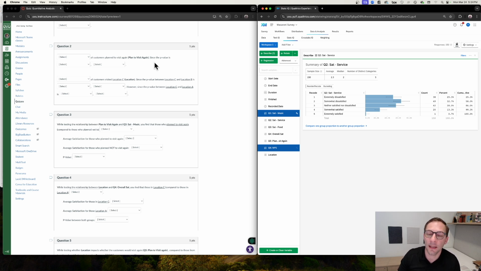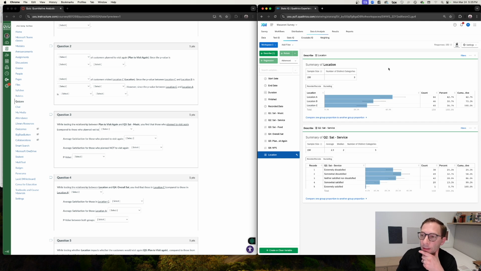For plan to visit again, it'll show us the percentage of people that do plan to visit again and the percentage that don't plan to visit again. So I'm going to show you this one really quick. I'm going to do location. That one will be the most helpful to show you. Okay, so here we have location. There's 42% that were in location A, 30 that were in location B, and 26.7 that were in location C. Okay, so that'll be helpful for you there.